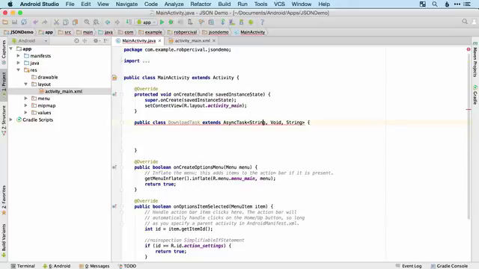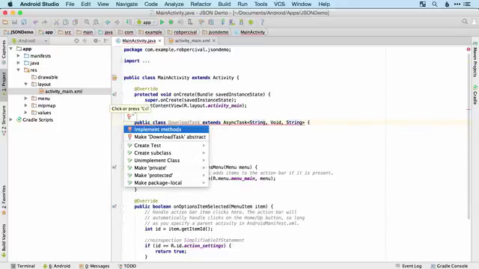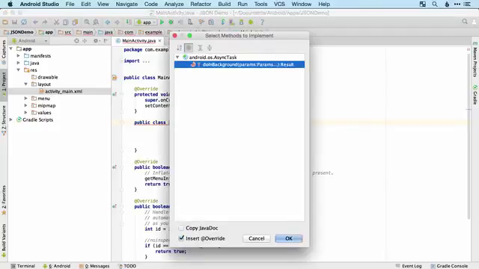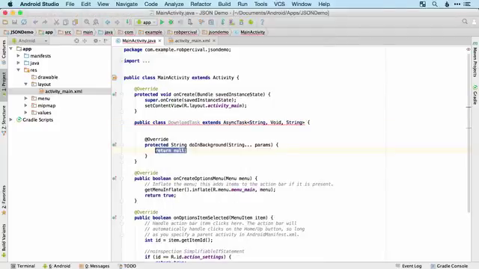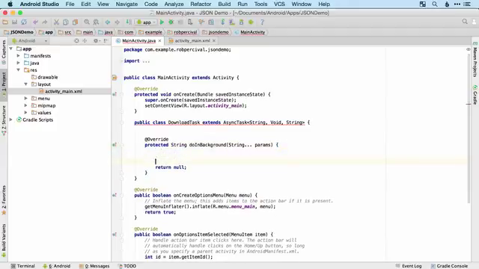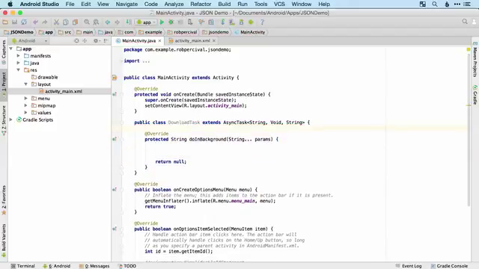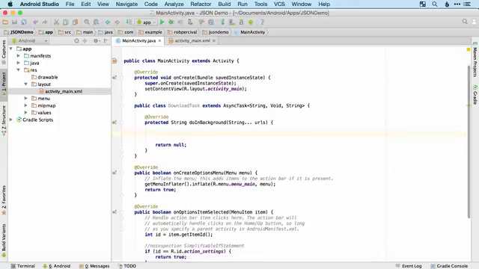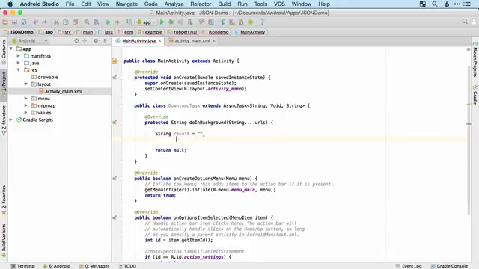That should then give us an error. There it is. And that error is that we're missing the doInBackground method. So we'll just get Android Studio to put it in for us. Okay, so the varargs we're going to rename to urls. And then, just as before, we'll create an empty string to store our results. We'll create a URL called url.